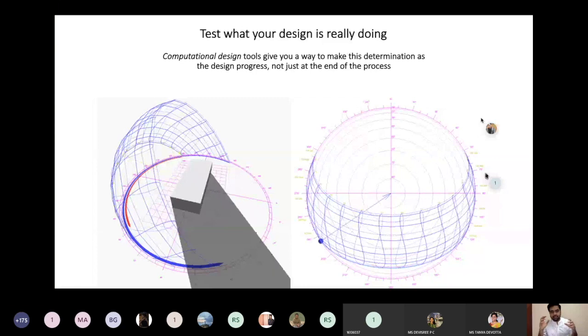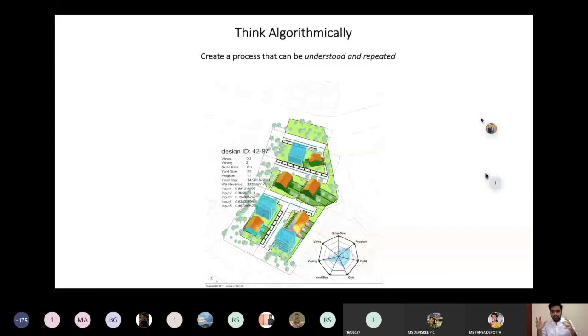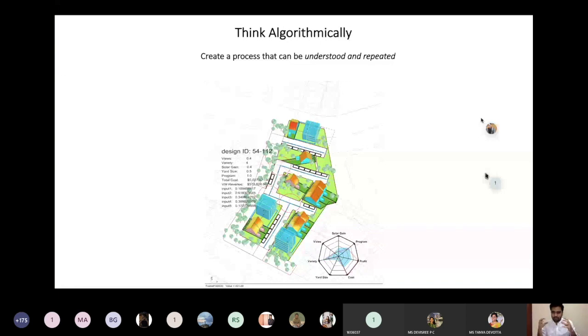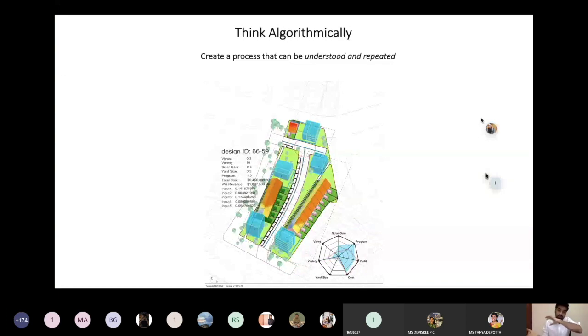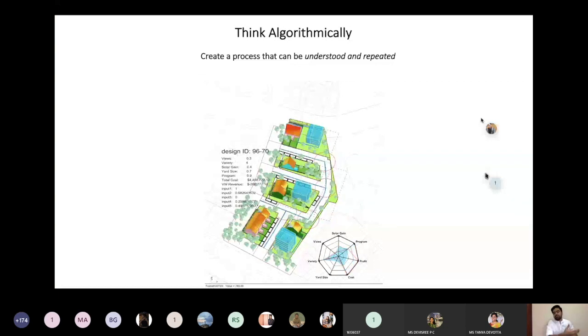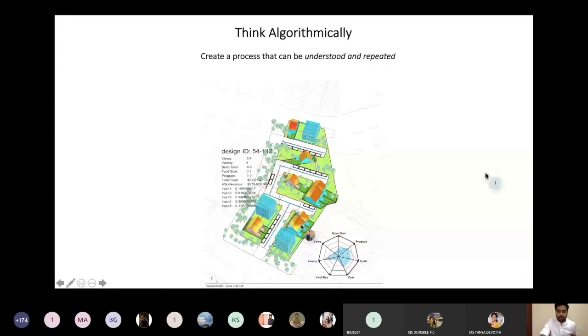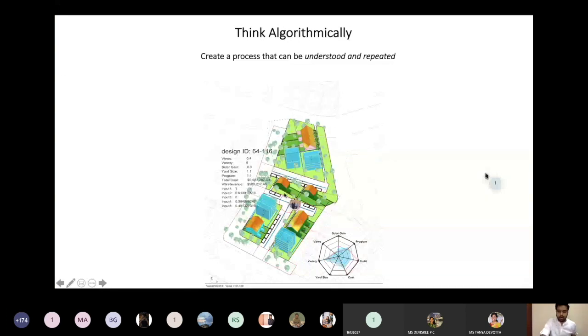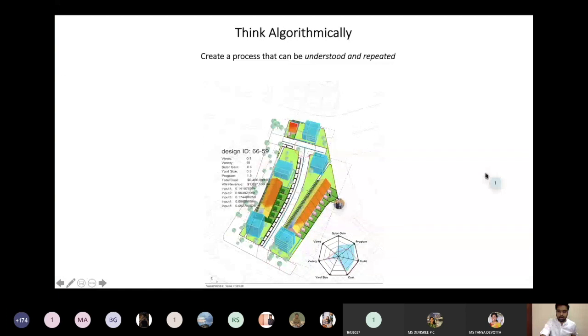And the final one is thinking algorithmically. Obviously, an algorithm is a process that can be understood and can be repeated. By doing an algorithmic process, as I mentioned earlier, these algorithms can give you different iterations themselves. Right now you can see there are multiple iterations going on in this particular site area, where we are having 3 buildings, or sometimes 5 buildings. We're just trying to show different options in a quick format.